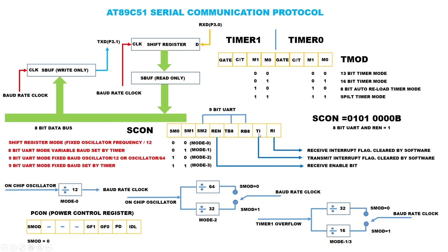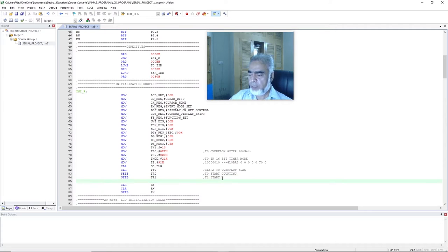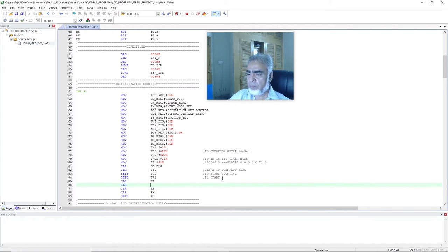Here we can find two bits in SCON, that is transmit interrupt and receive interrupt. We will clear the status of both bits, that is receive interrupt and transmit interrupt, in our initialization routine. And here we will write CLR TI and CLR RI, that is clear transmit interrupt and clear receive interrupt.